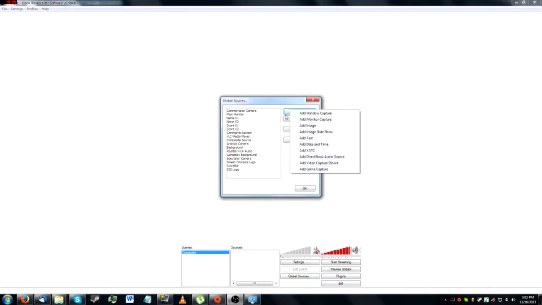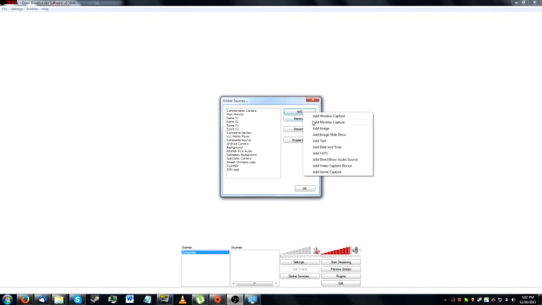Now I'll explain a little bit about these features. Window capture is basically a window on your desktop that you can capture and view. So say for example you have like a game running in a window, you could capture that game. Monitor capture is where it takes the entire monitor, which I used for the tutorial, and captures the entire thing. Image is what it sounds like. You can add an image to your stream. Image slideshow is just what it says, an image slideshow. Text is what it says, it's text. And some of these are custom features from plugins that I may go over in a separate day.